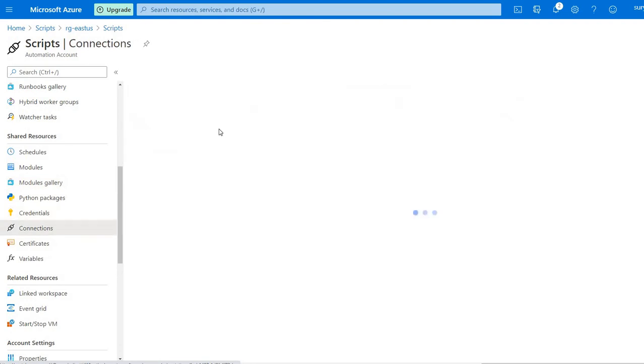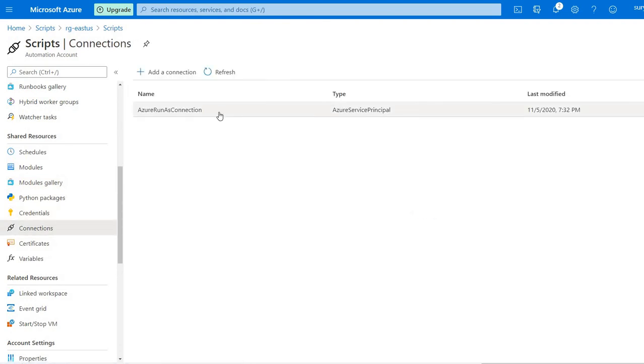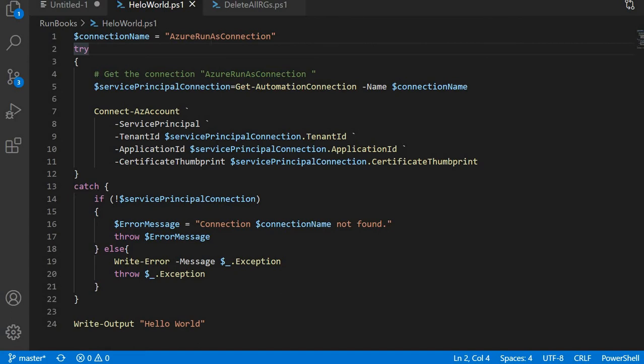So if you see the connections, the Run As connection is the one which will be connecting this API to your Azure account. So what am I doing? I'm calling that Run As connection, and it's a service principal at the end of the day. I call that particular one using Get-AutomationConnection, and I'll actually connect to our AZ account using Connect-AzAccount.